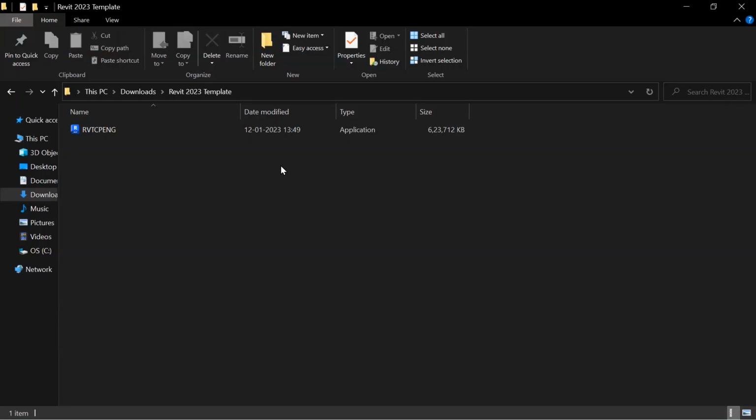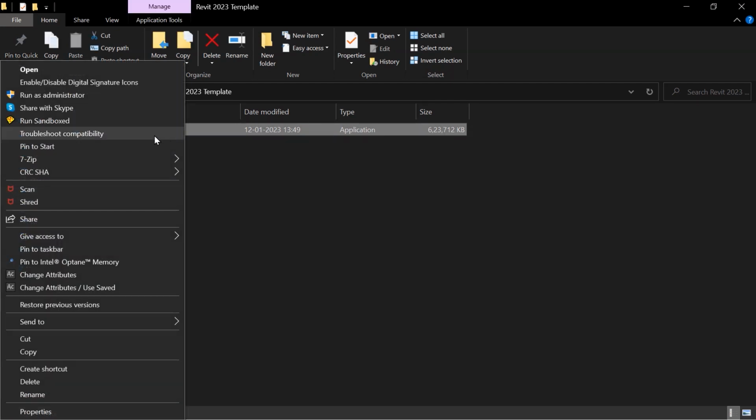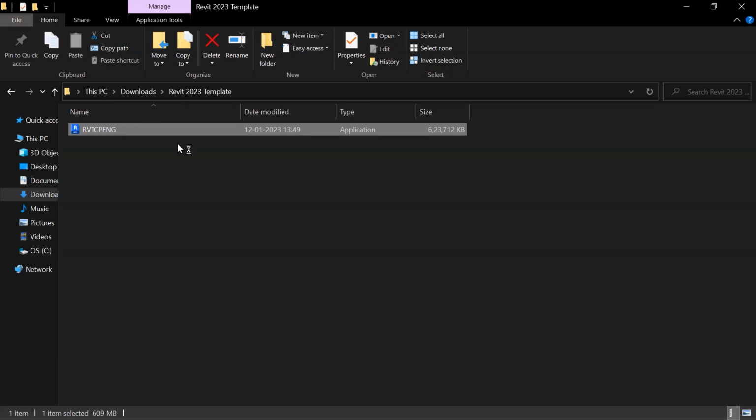In this video, we will see how we can install the additional files that we have downloaded for the Revit 2023, and after that we are going to locate the same file. So for that, what you have to do is simply navigate to the file where you have downloaded that, then right click here, and then click on run as administrator.